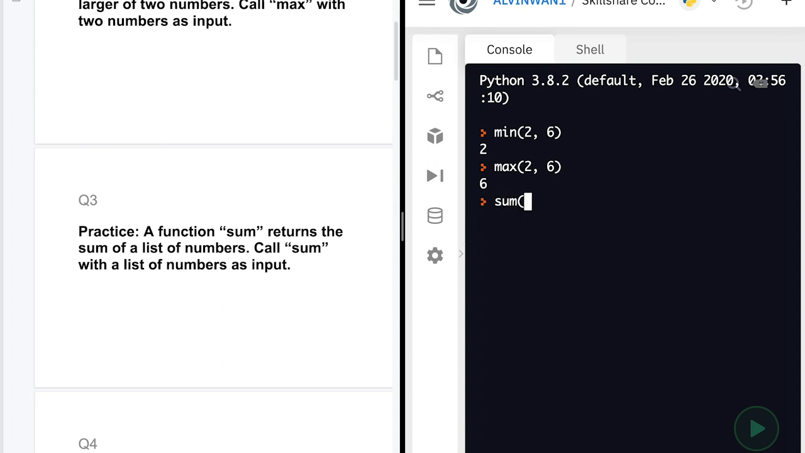Sum, add a parentheses to call the function, and then add a square bracket to denote your list. I'm going to pass in a bunch of random numbers. Here I'm going to type in 4, 8, and 6. I'm going to close the list with a square bracket and then end with an end parentheses. Go ahead and hit enter, and we get our sum.